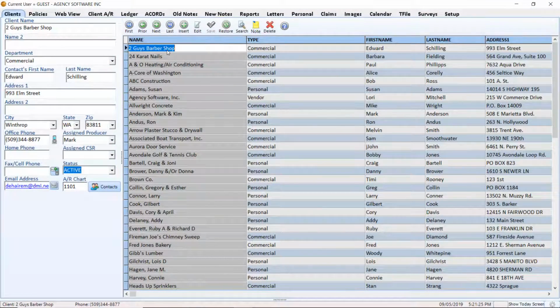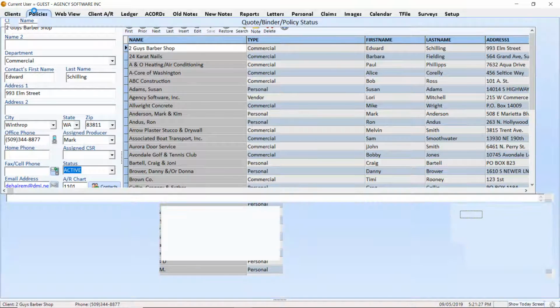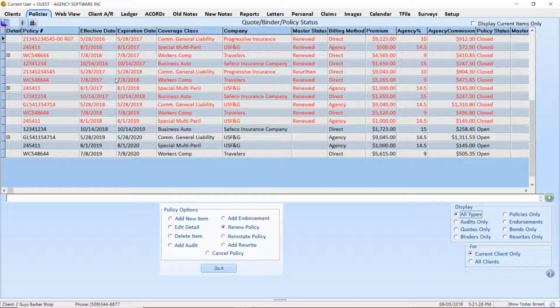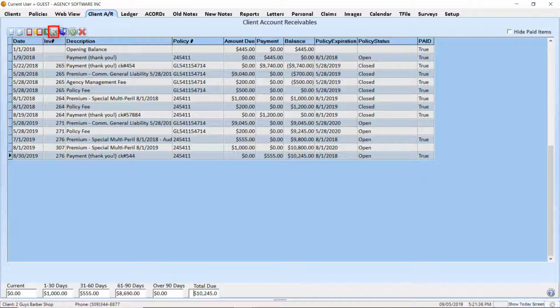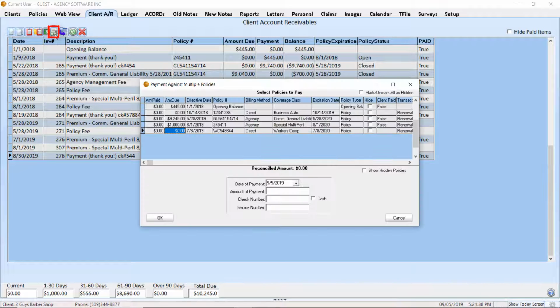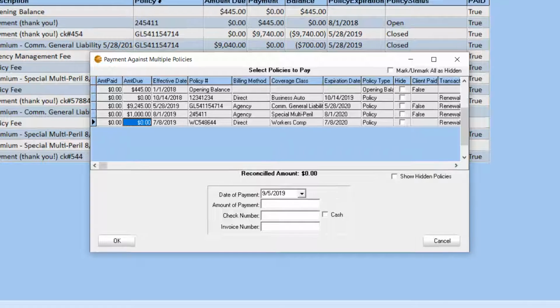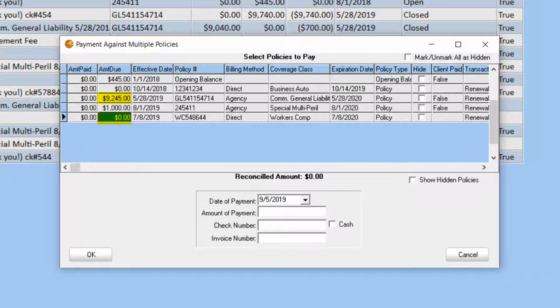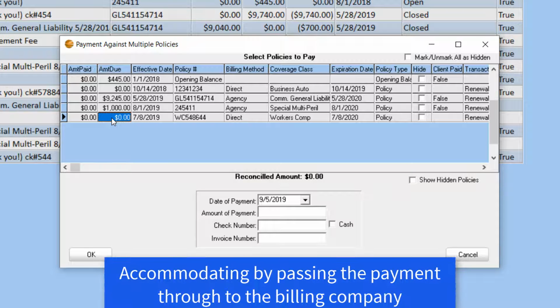Let's say that our client, Two Guys Barber, paid us today on 2 invoices, a renewal and a payment on their workers' compensation policy. Once we have selected the client and gone to the client AR, we click the customer payments icon. Here we will see all of the policies listed. Notice how the renewal shows an amount due, while the direct bill policy does not. This is because we are responsible for the collection of the agency bill policy and only accommodating payment on the direct bill policy.